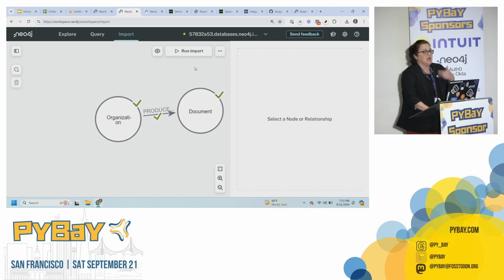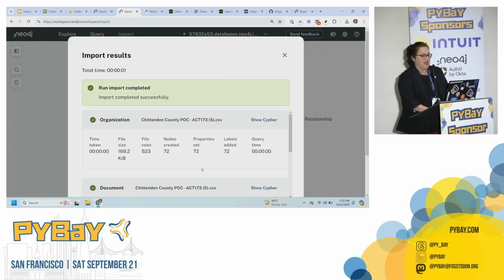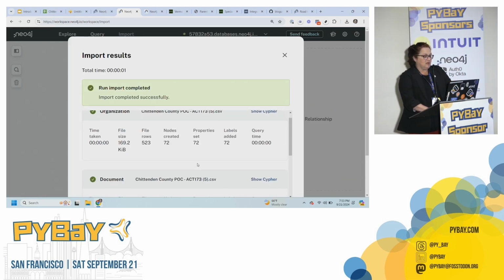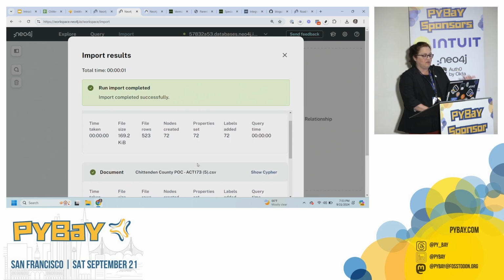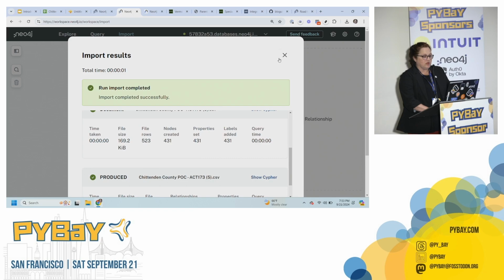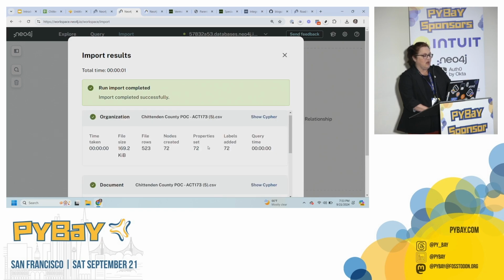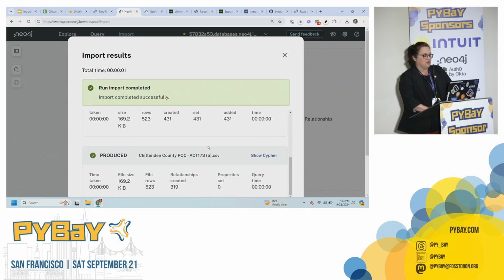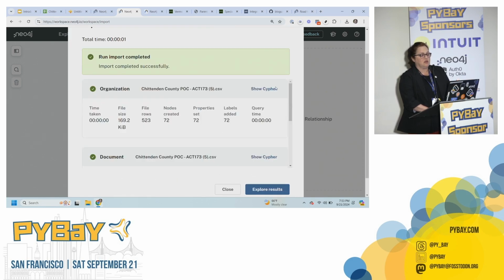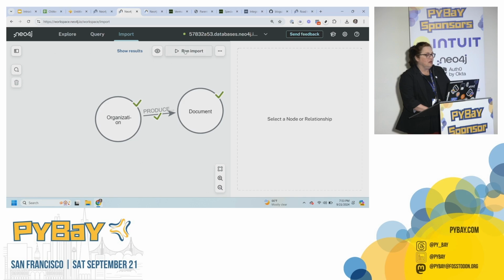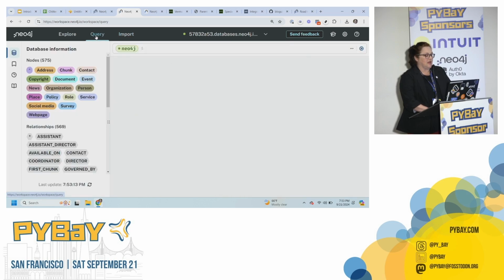So now what I can do is actually run and import these, and I just click run import, and it's going to pull in all of the organizations, all the documents, and add these. So let's see, we created 523 rows. There were 72 nodes created, 72 properties. There were 431 documents. So 72 organizations, 431 documents, and 319 relationships.